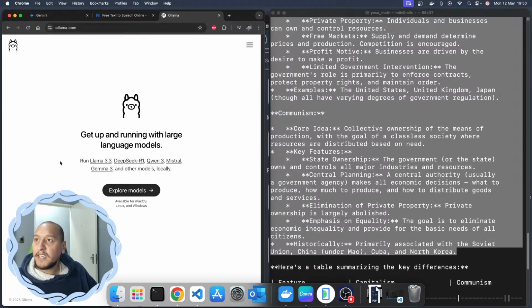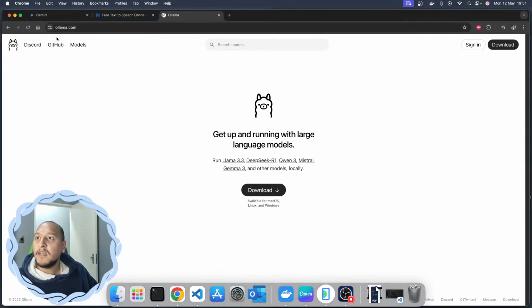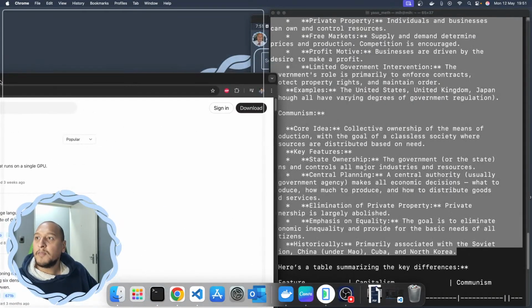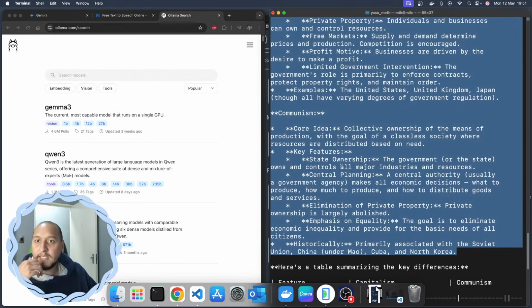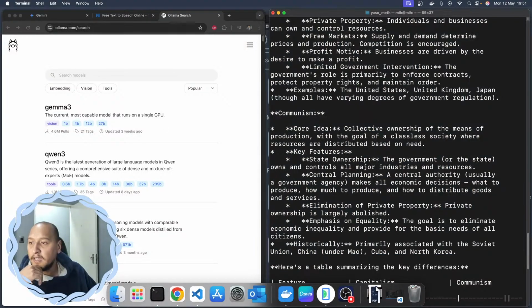So you can see Ollama is basically an open source repository of large language models. If we go to models, you can see on this website under their search, they have multiple different models that we can use. There's Gemma 3, which is the one currently sitting inside the Mzansi AI. We have Qwen 3.